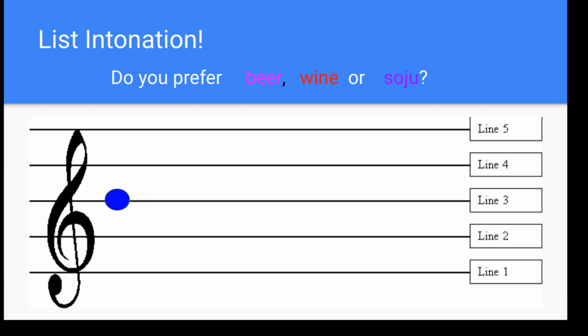So I actually recorded somebody saying this, and I tracked it using some software to actually show the highs and the lows. So this is from a real person's speech. So the next note is here, here, and here. So it sounds like, do you prefer? Do you prefer? Okay, so we can think of it like music.